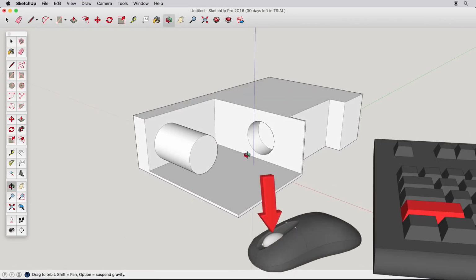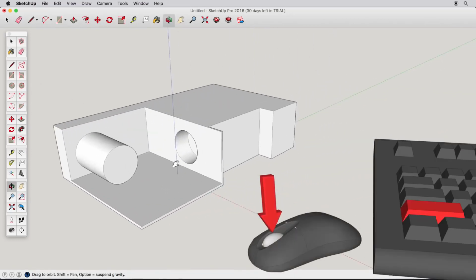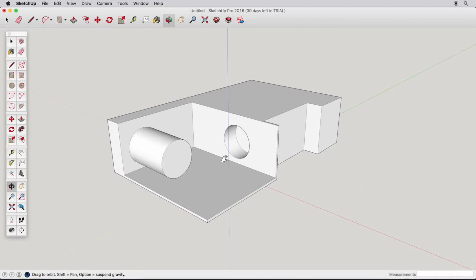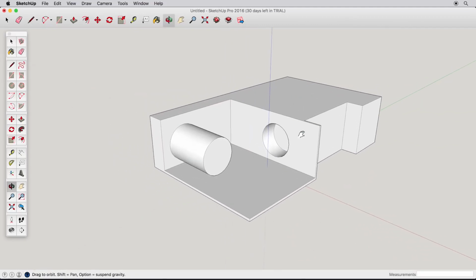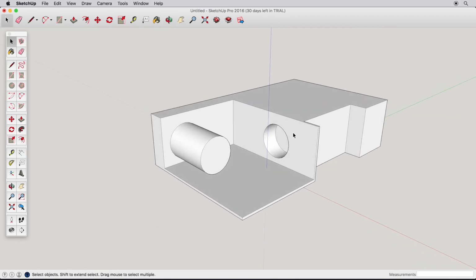Press the wheel down and hold the Shift key on your keyboard to pan. Practice navigating again using the scroll wheel for a much faster experience. Another advantage to using the scroll wheel is better control over zooming.